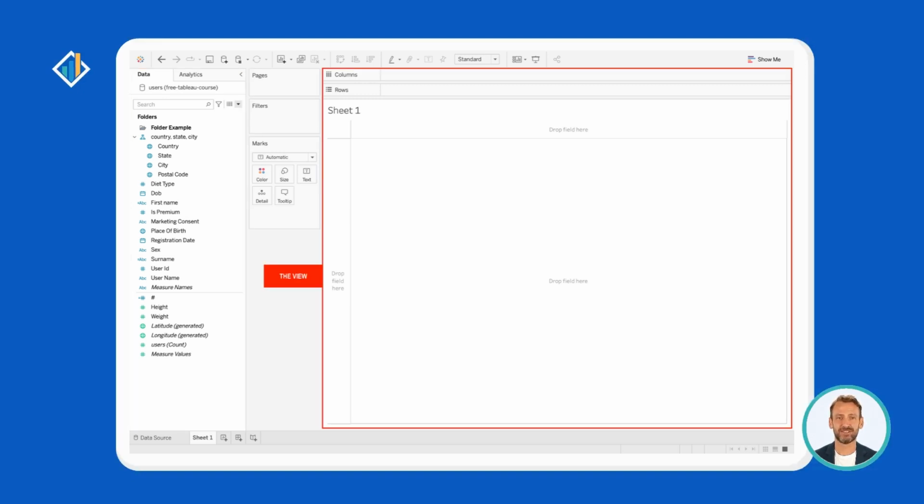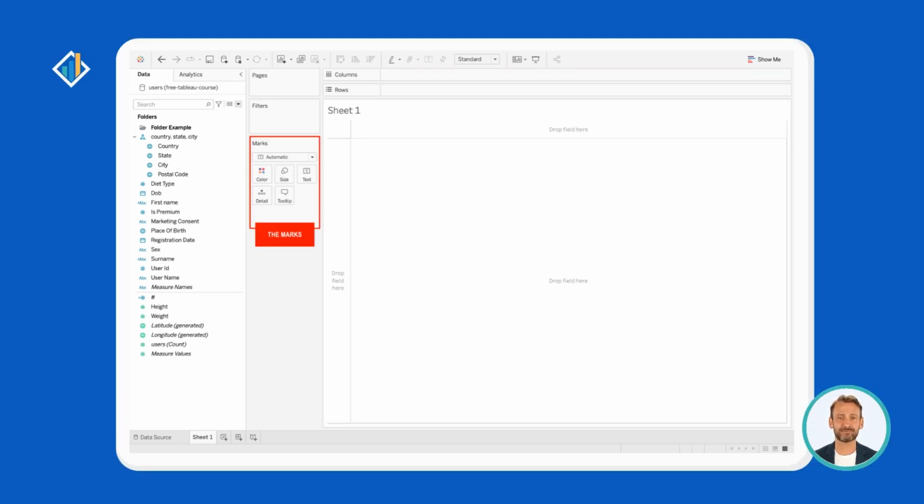Component 2. The view. On the right side of your screen, you can find the view. Here is where you build your visualization. You do so by dragging and dropping fields on the columns and rows. Columns correspond to the x-axis and rows to the y-axis.